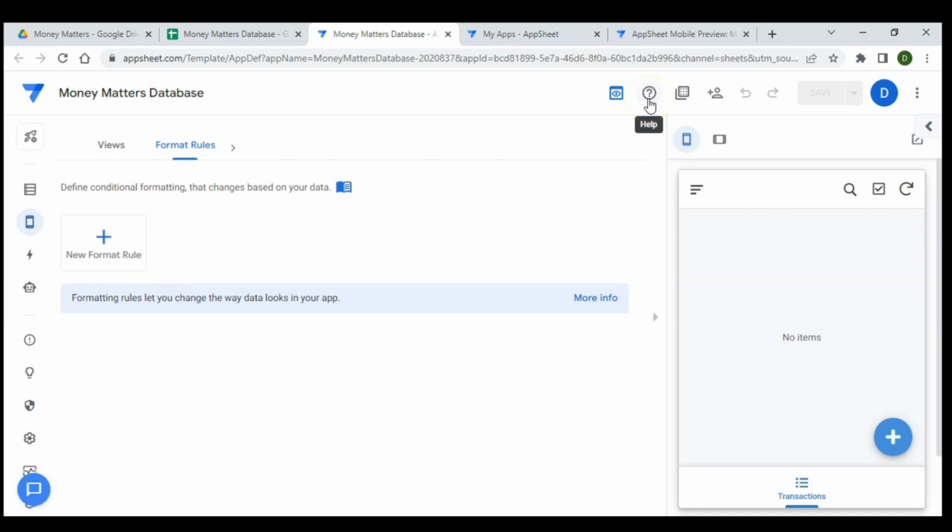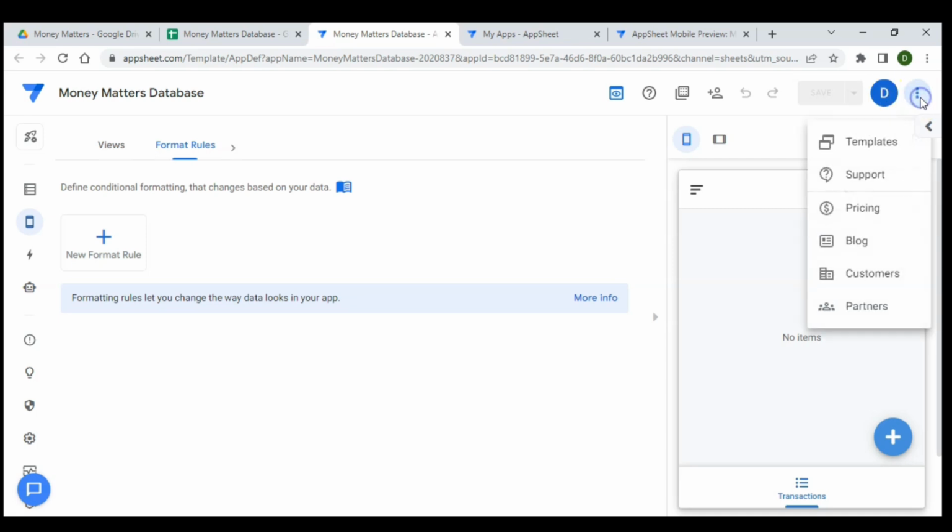And then you can ask for help. This will direct you to the AppSheet community and to documentation on various parts of the AppSheet stack and give you guidance on what to do. This will show you your apps. Clicking on this is just going to take you to all the apps you've created so far. This is the share button that you use to share. This is undo and redo. Then we have save. Whilst you are working, it's very important that you save from time to time. And then this is your account. And this just gives you access to templates, pricing, blogs, customers, and partners.